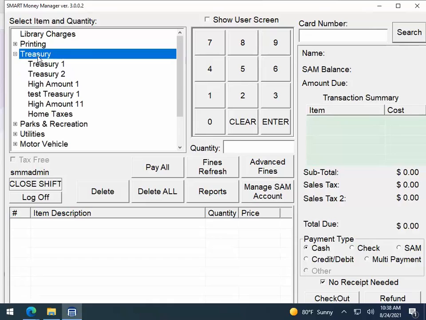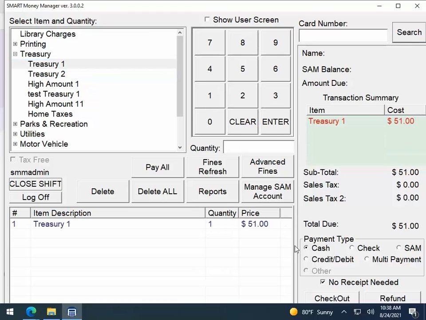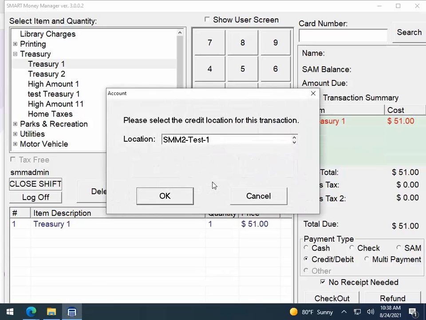First, select the category, item, and quantity for the purchase, and add it to the basket by selecting Enter. Once your selections are complete, the transaction can be processed by selecting the payment type, which, in this case, will be credit, and then Checkout.